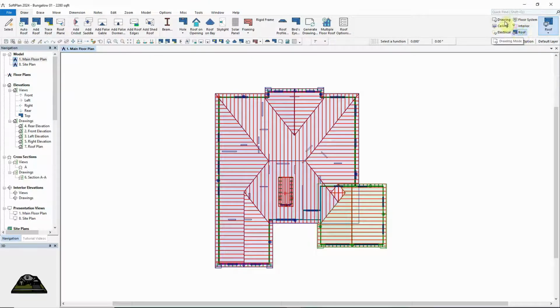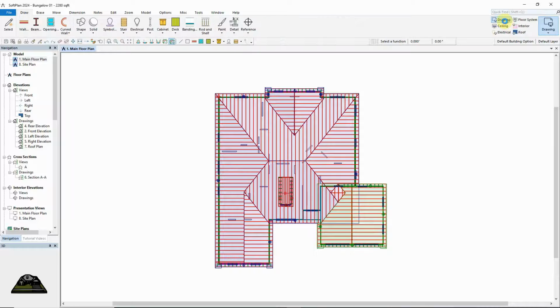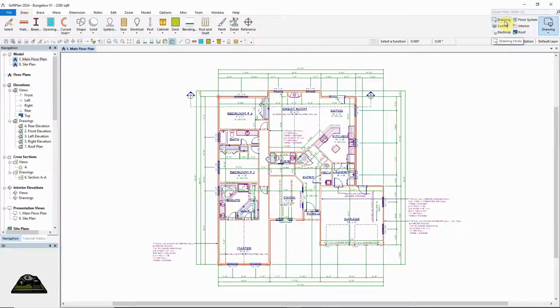The quick select mode icons currently shown in the ribbon menu can be modified to add or remove mode icons to suit your own drafting habits.